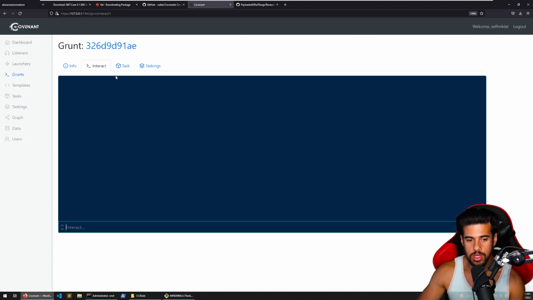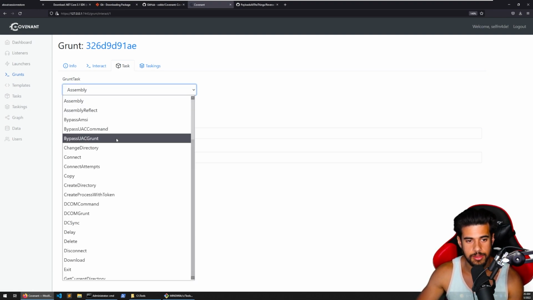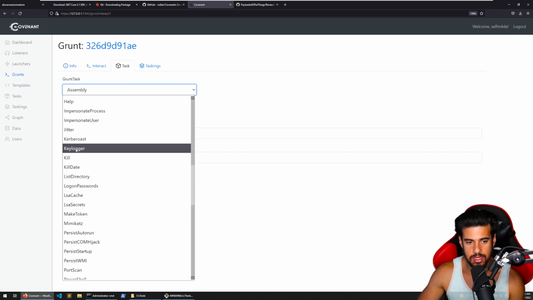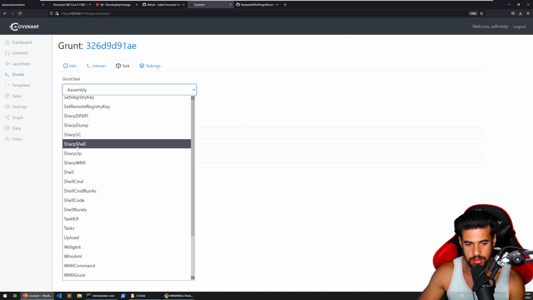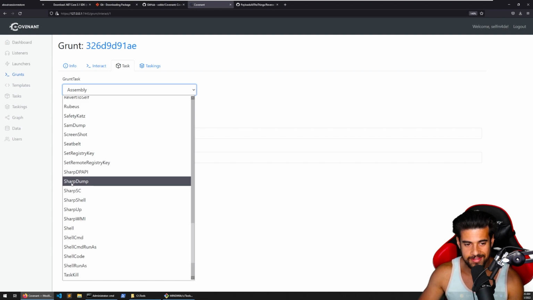But if you're completely new to this, you might want to start in the task section, where it has a nice drop-down for you and shows you the different options you have. You have some AMSI bypasses in here too, which is pretty nice. Definitely explore this stuff on your own as well. I don't have time to cover everything, but it does have some nice built-in things.